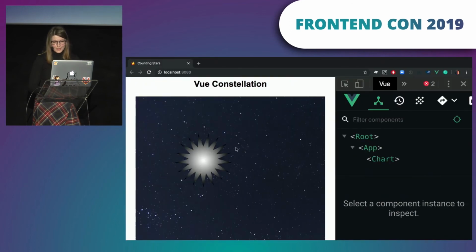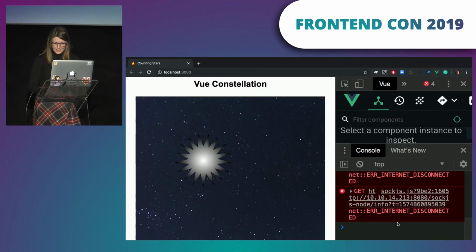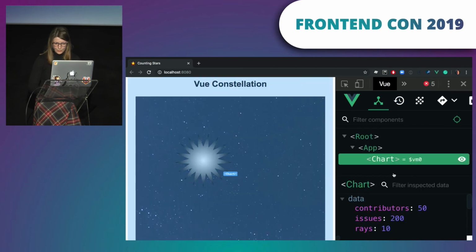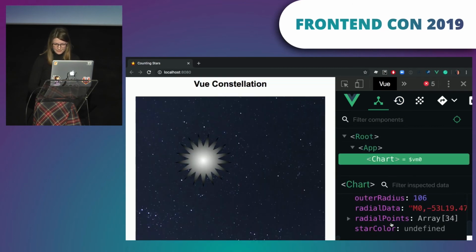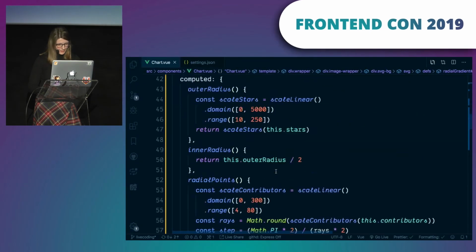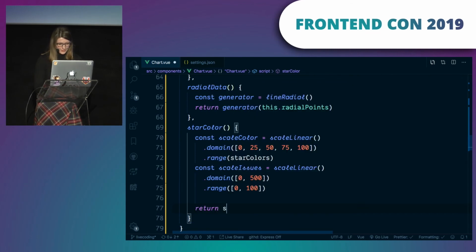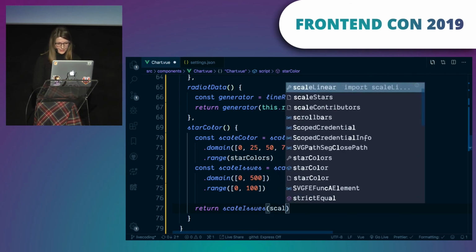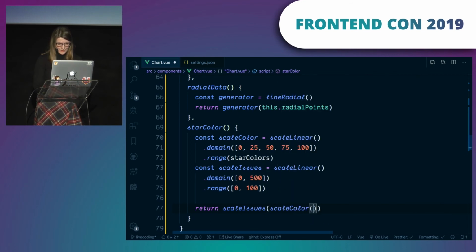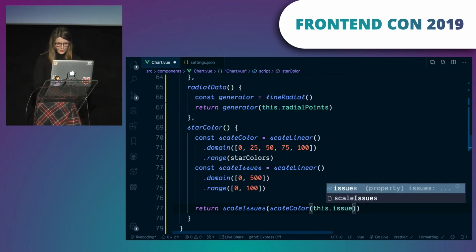Something is wrong, because I see it's gray, and I see the console says no, it's a SOX connection. So let's check what we have in our view, and why it's gray. Undefined. Did I forget to return it? Yes, I did. Because I still need to return scale issues, where I need to pass scale color, where I need to pass these issues.